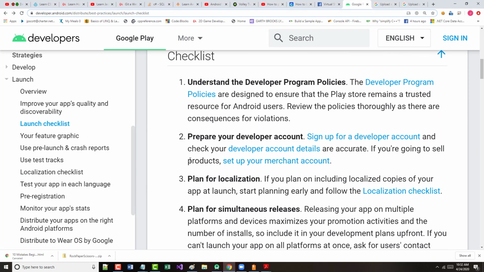It says review these policies thoroughly as there are consequences for violations. They'll ask you questions like, is there bad language in there? Is there sexuality in there? Is this appropriate for children? That kind of thing. So you of course want to take a look at all that stuff. There are things that you can skip as you're going through the process, but if you're in doubt, you should answer them and you should be truthful.